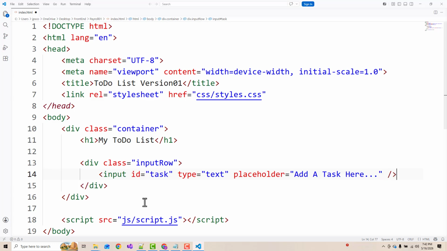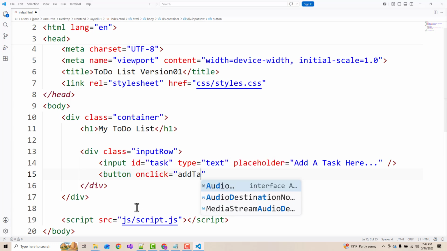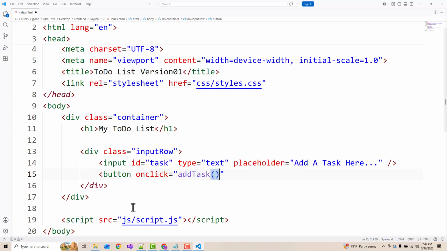Okay, and we'll add a button after that. Call it add task. How's that? Oops. Notice the color did not change because I didn't put that there. Okay. And again, we're going to call add task. And we want to give the button a name, so we'll just call it add.